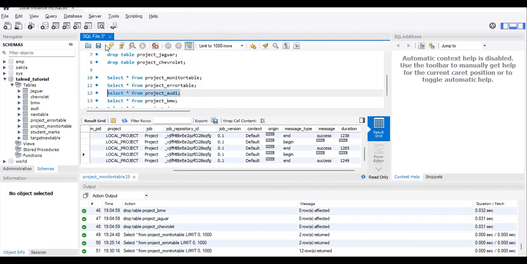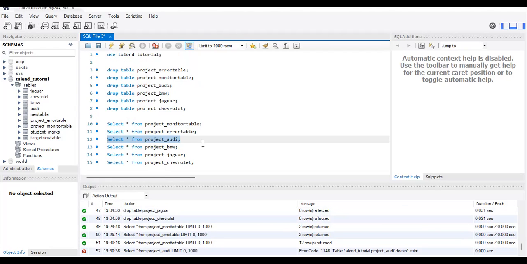Now we can see the data in our MySQL. Okay, I just corrected it, I changed the name to Audi. Let me correct it.